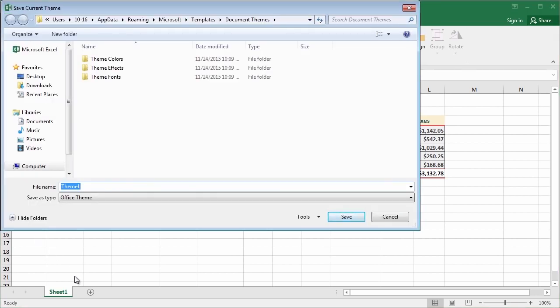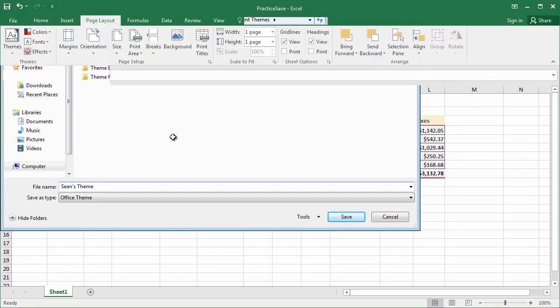Now it's very important to note that where it's placing us right now, the Document Themes folder, don't navigate out of that. This is the only place Excel looks for custom themes. So don't save it to the desktop, don't go to My Documents, stay inside the Document Themes folder. I'm going to go ahead and change the file name to Sean's Theme, something I'm going to remember. And I'm going to click Save.